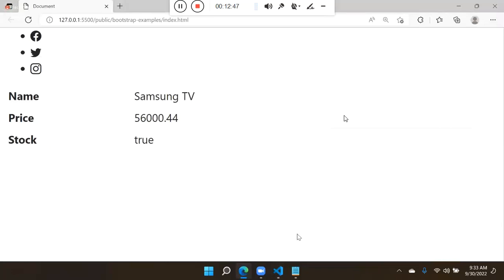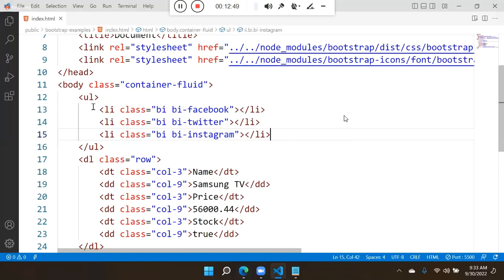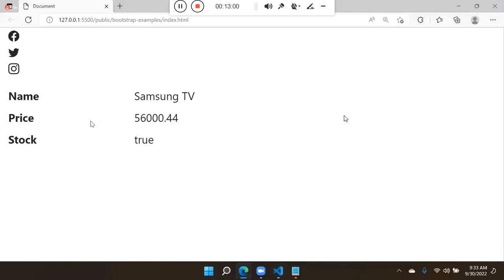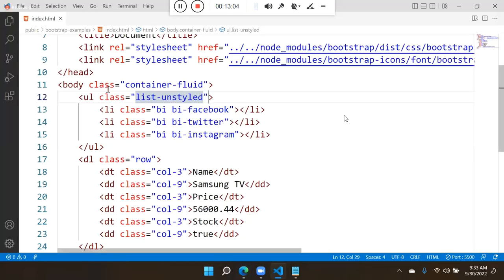I don't want the list style. Then actually you can apply a class called list-unstyled. List-unstyled means it will not have any numbering. We can just apply the class list-unstyled. That I will tell you in the list concept.